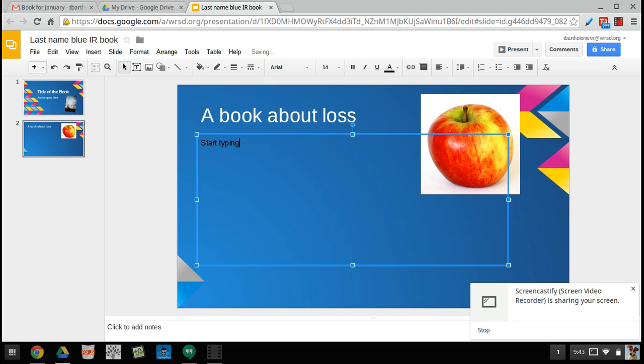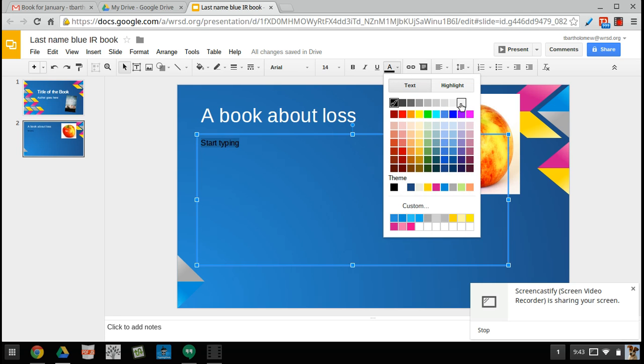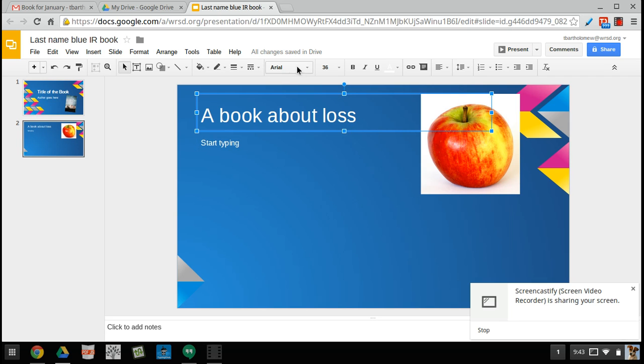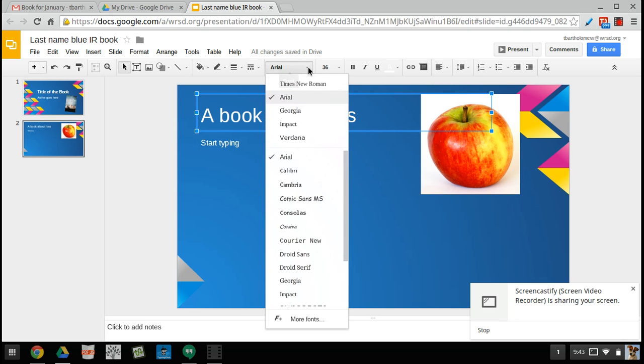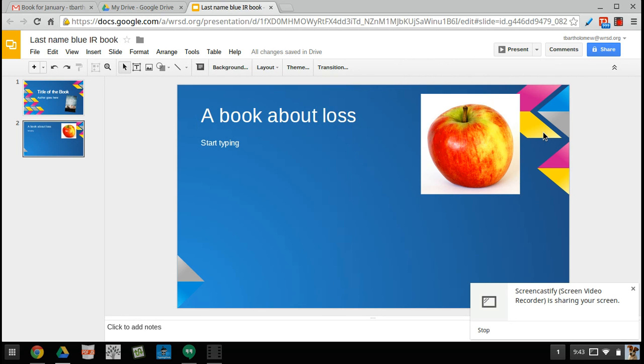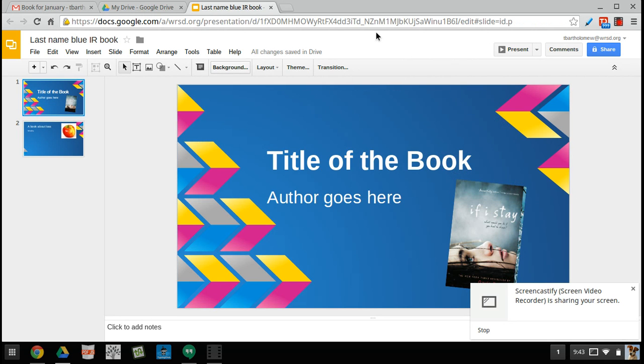When you do that, the text is automatically black. If that's too hard to read, make sure that you highlight it and use this to change the color, so that it's easier to read when you present. Also notice that you can change the font and you can change the size. You can also make things bold and italic. And if you want to see what your finished product looks like so far, then you make sure you're on the first slide over here, and then you do present.